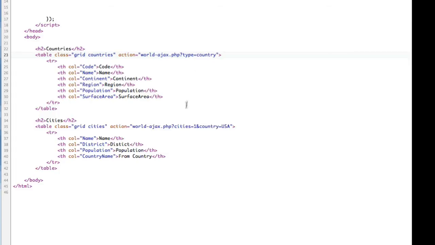Similarly, I could do like type equals country and type equals city. You know, that makes more sense. Let's go ahead and just do that. So type equals country and type equals city. Okay? So now we have two different types, and then this one also has country. Okay? Great, so let's save that.